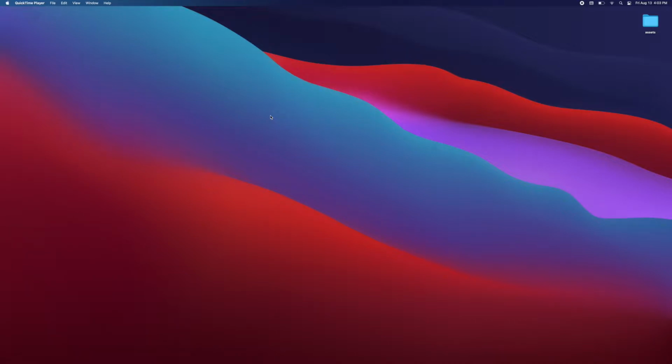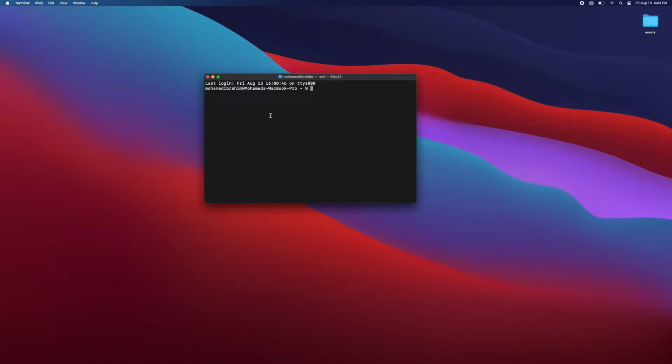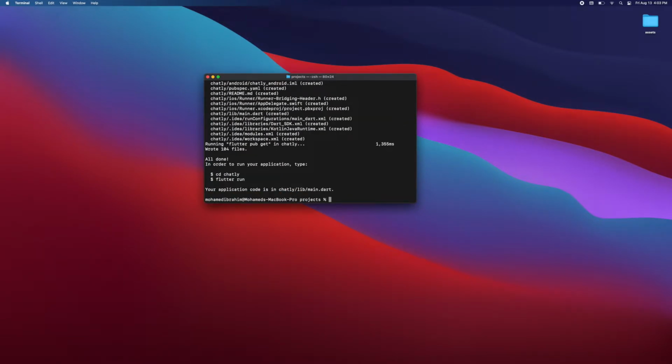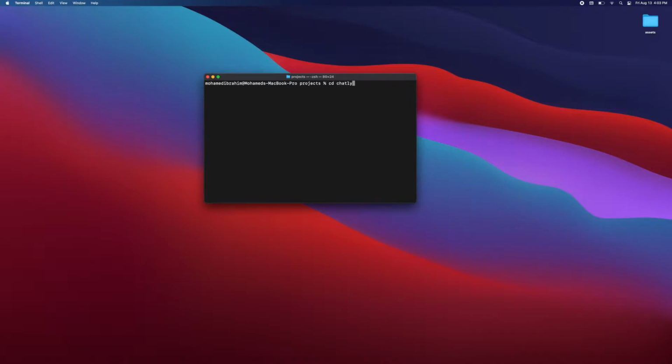So first thing we'll do is create a new project. So I'll click on Command plus Spacebar and then type terminal. And then I'm going to cd into my projects directory. And then I'll say flutter create chatly. Once that's created, let's open it in VS Code. So I'll type cd chatly and then code dot.